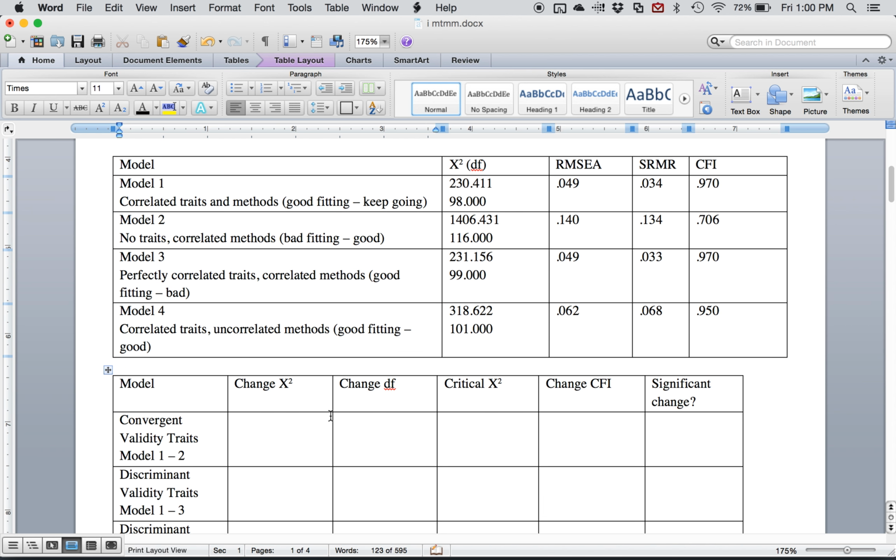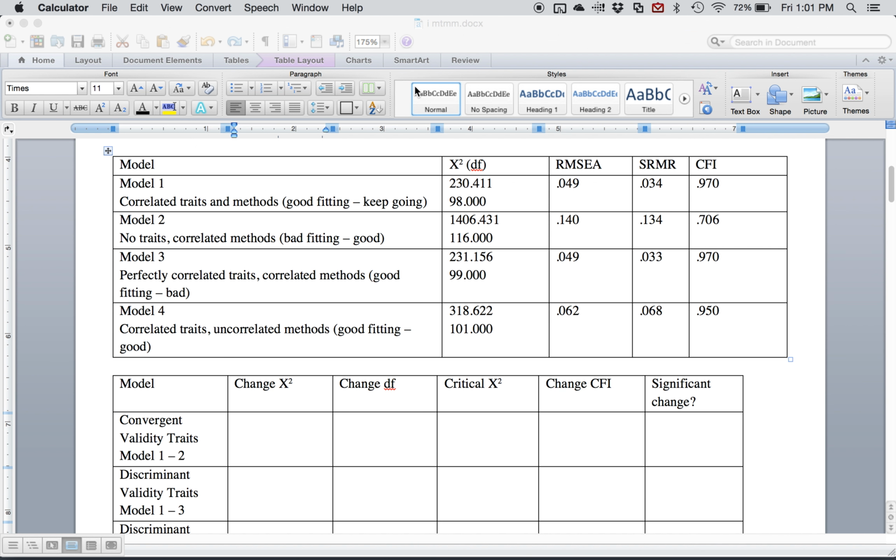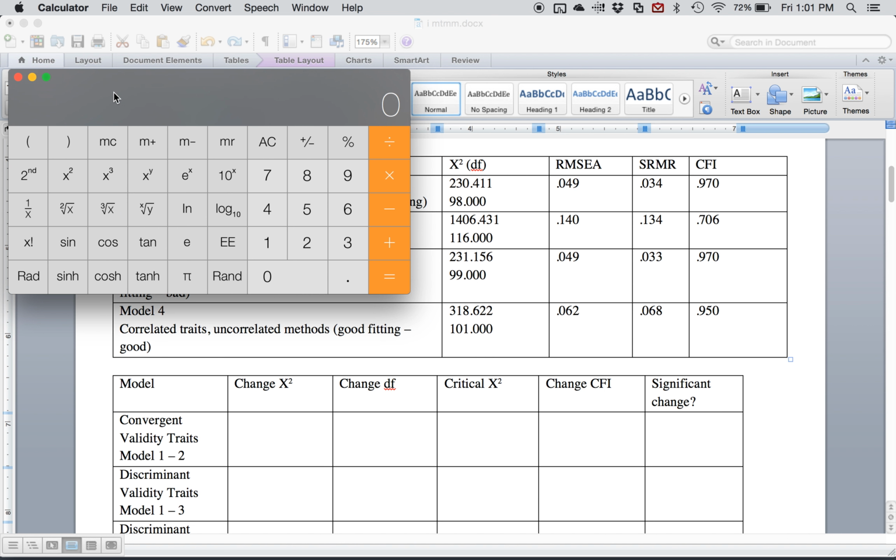Okay. So what we're going to do now is talk about the comparisons. So the first thing you want to do, now I don't really recommend a chi-square difference test very often, because it is biased by sample size and it tends to be significant pretty much all the time. But you will see lots of chi-square difference tests in this type of literature, so I'd like to teach it to you. And so to create the chi-square change, we're just going to subtract the chi-square for model 1 from the chi-square for model 2.